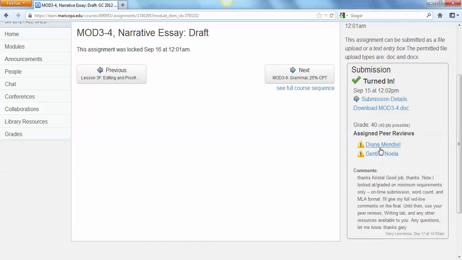When your peer reviews are part of your draft assignment, they will show up over here on the right-hand side. It has a little yellow mark that says it's incomplete. It has the name of the student whose draft it is. So these students are authors that the student example we're using is going to review. There are 2 reviews each.